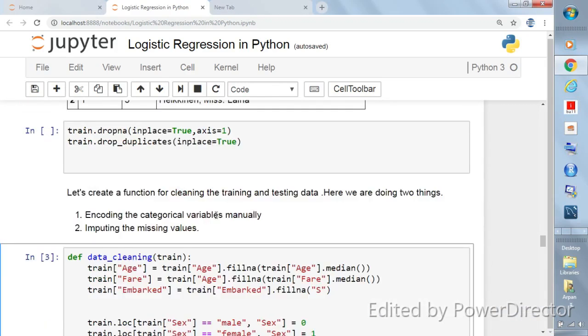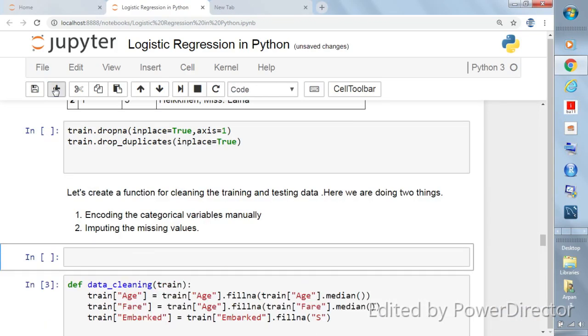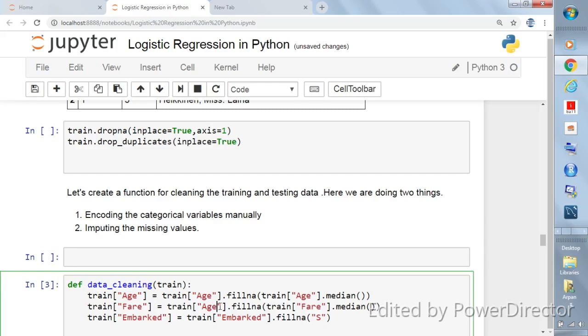So now in this video I'm going to go through the data cleaning process. We have the training data set and the testing data set. We want to clean them, remove the missing values, and remove the unnecessary values. We will be filling the missing values in the numeric data like age and fare. Age and fare are numeric variables, so we will be filling them with the median.